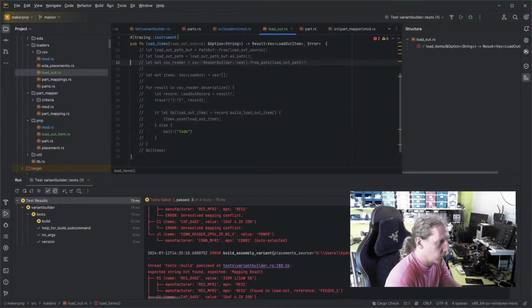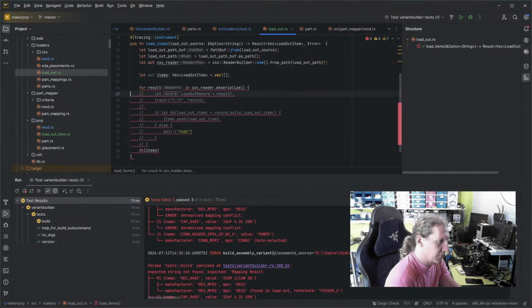Okay, seems reasonable. So we're definitely going to return some, and we need some. It's going to be empty. This needs to be a loadout item here. Then we're going to create a path buffer from the source, get a path from the buffer, and create a reader using the path. That all seems fine. Then we're going to iterate over the CSV reader and get records from it, print them out, trace logging. And if there is one, when you try and build it, you add it to the list. Otherwise, you bail.